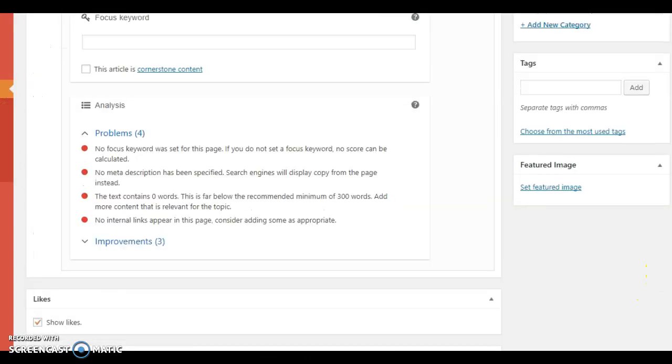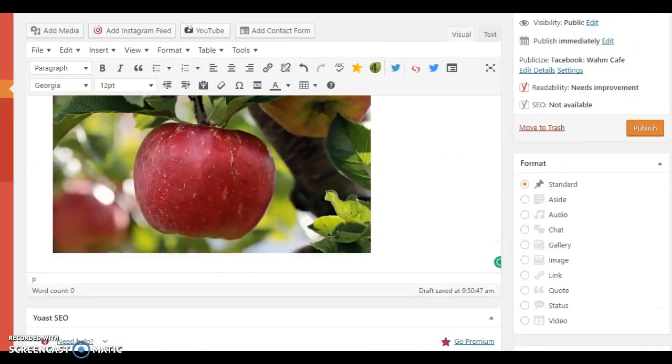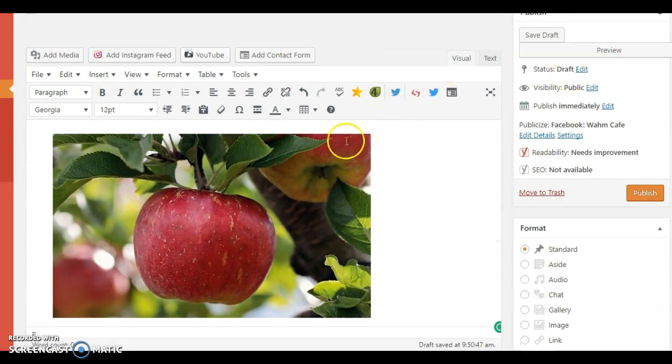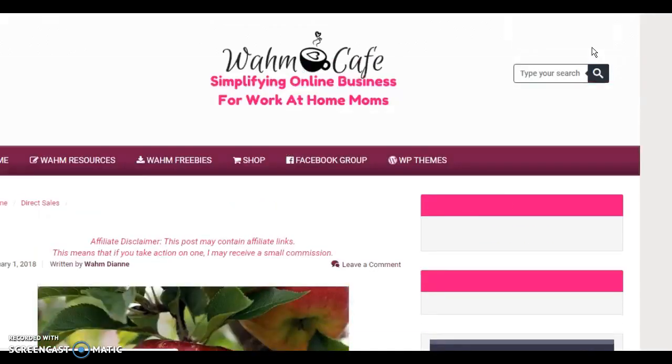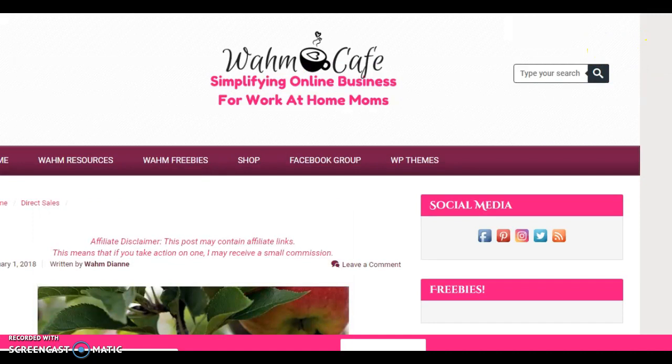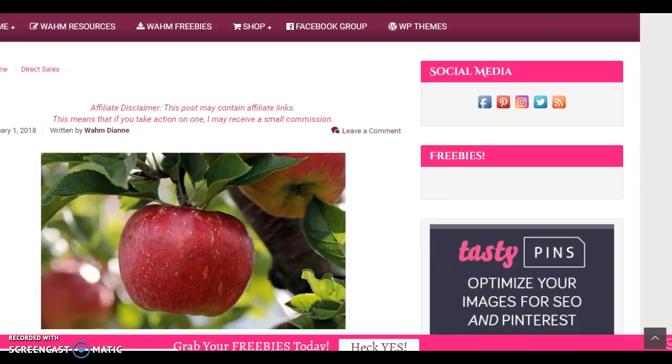So if I scroll back up here, you will see that there is still only the one image showing. The other image is hidden. If I click on preview, sorry, my computer's running a tad slow, but if I click on preview, okay, so you will see that there is still only the one image there.